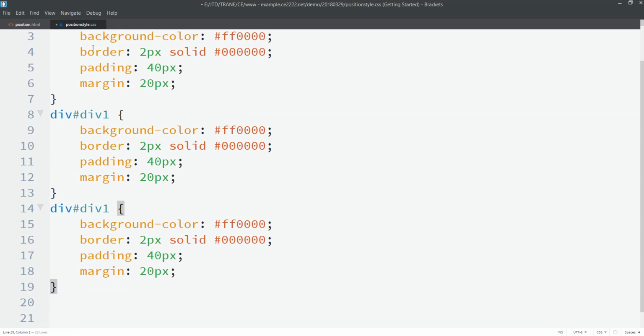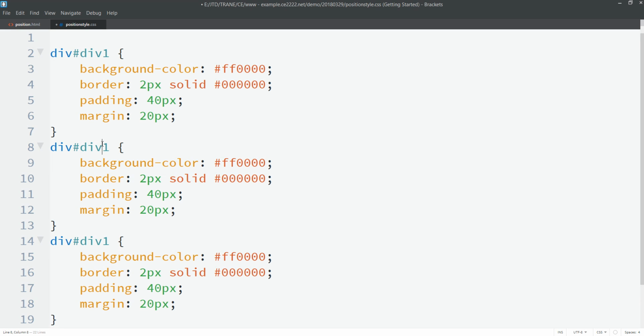So this first one we have div 1. I'm going to set the second one to div 2, and the third one to div 3. And the only thing I'm going to change so far is just the background color. So this first one is red. I'm going to make the second one green, so I'm going to do 00FF00. And the third one I'm going to make blue.